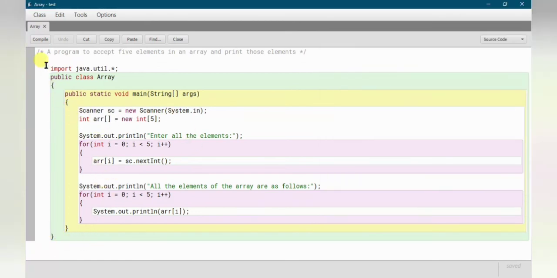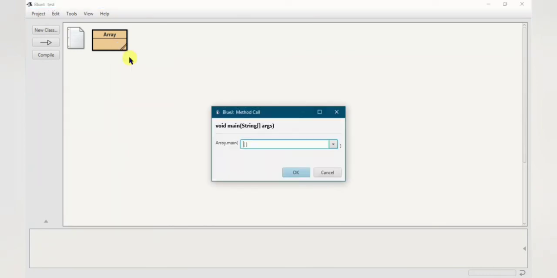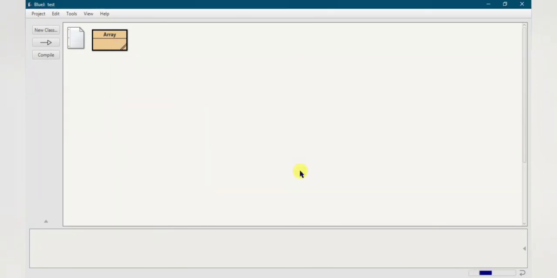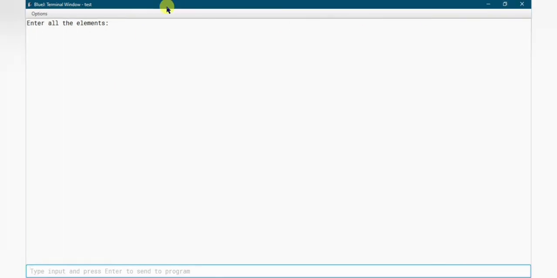For that I am compiling the program. Compile. So you can see class compiled, no syntax error. So now I will execute the statements. Void main. So you can see here it is mentioned enter all elements.